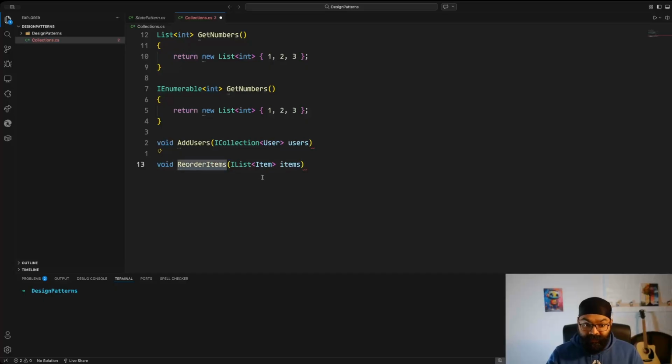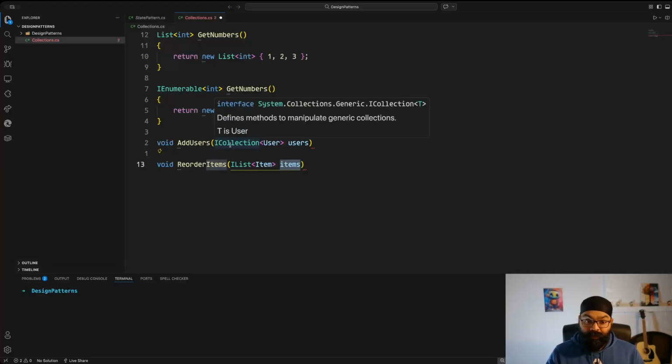So let's consider this case where you have a ReorderItems method and you send it a list, or an IList, of items that you want to reorder. In this case, if you send ICollection, it might not work because ICollection doesn't allow you to index or change the order, but IList does.